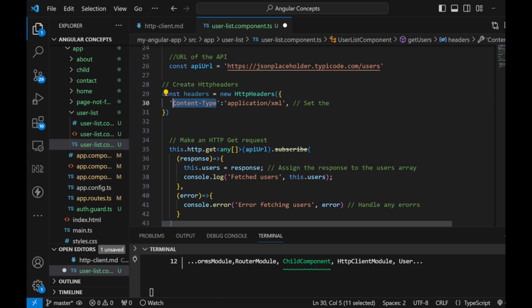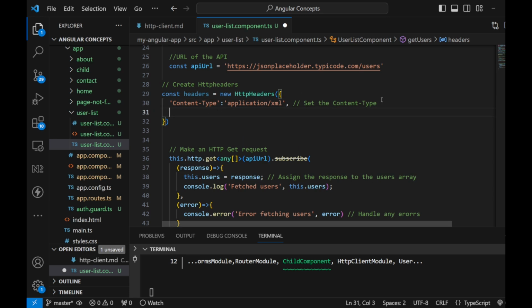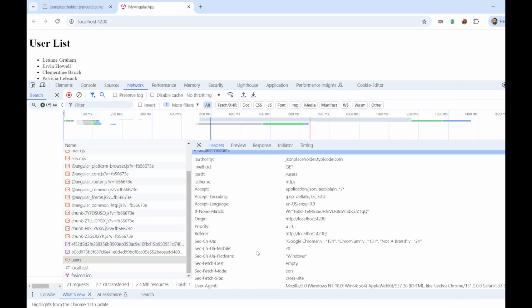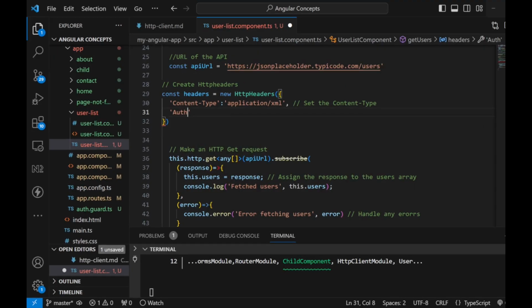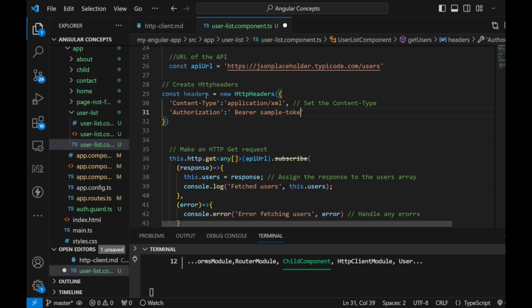Now another thing we can set is authorization. Let's see whether authorization is there or not. As we can see, authorization is also not there. We can pass it in the headers. Basically we pass the token here, a bearer token. So after Bearer, we can write a sample token. It can be replaced by the original token.